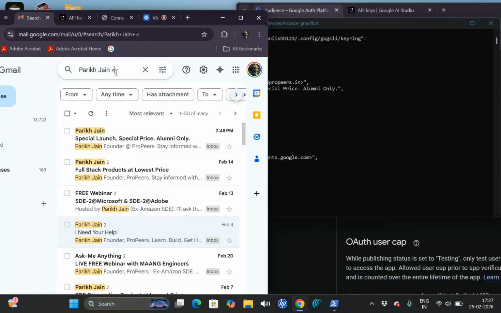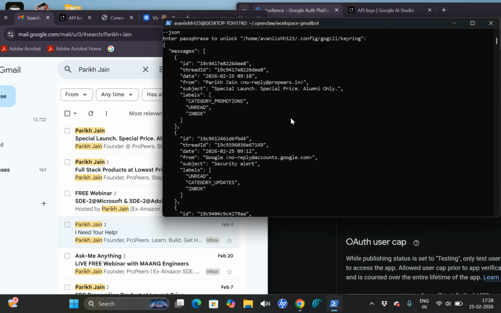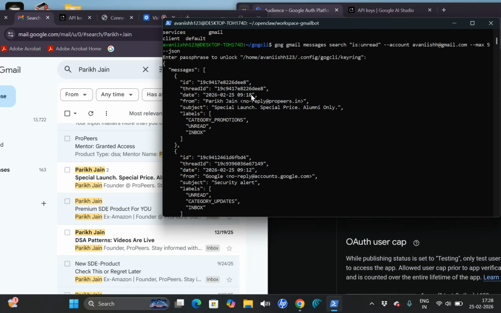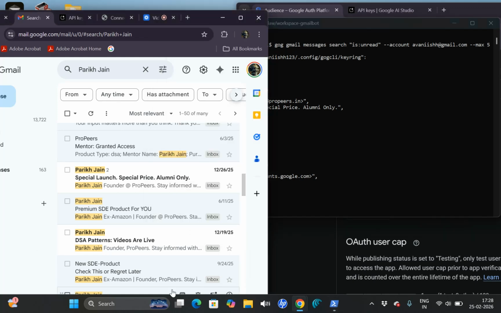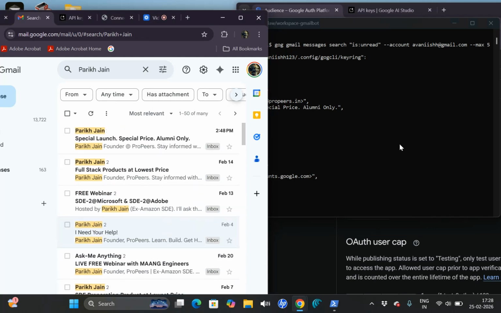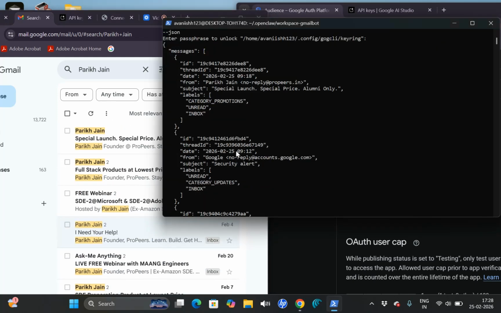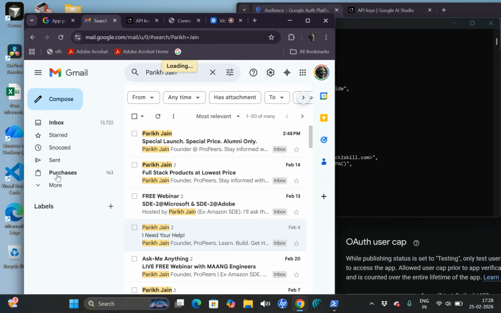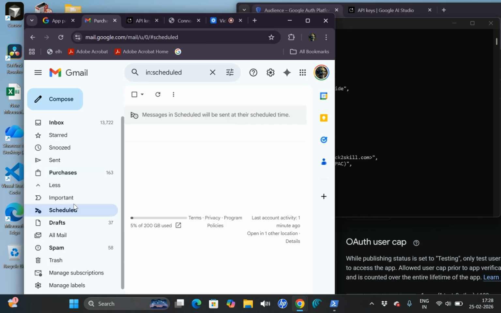When I search for this, there was a message I did not read at 2:48 p.m. Okay, it was about a special launch. Let me go here. You can see even the time has been specified, that this was on 25th February, which is today. So yeah, this was the email, and then we got one about a Google security alert, and then one from Akshay Saini. Okay, so let's see this here.